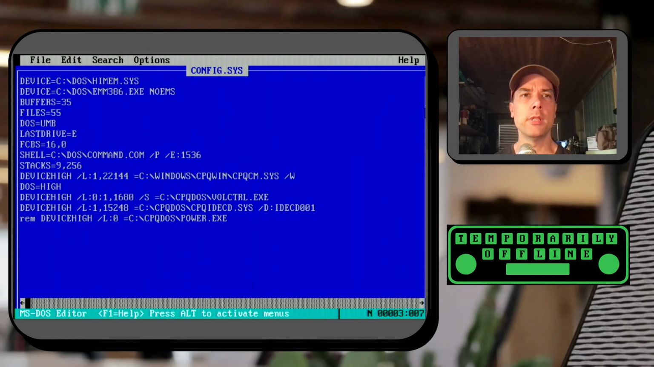Buffers, I believe, is what you would use to speed up floppy disk access. Maybe it does some other things, but there are better ways to speed up hard disk access, and we'll see that when we get into AutoExec-BAT. Files is the amount of files you can have open concurrently. I've never really run this above 30, so there we are with files equals 30. So those are my recommended settings. Those are the ones that have kept me in good standing all along.